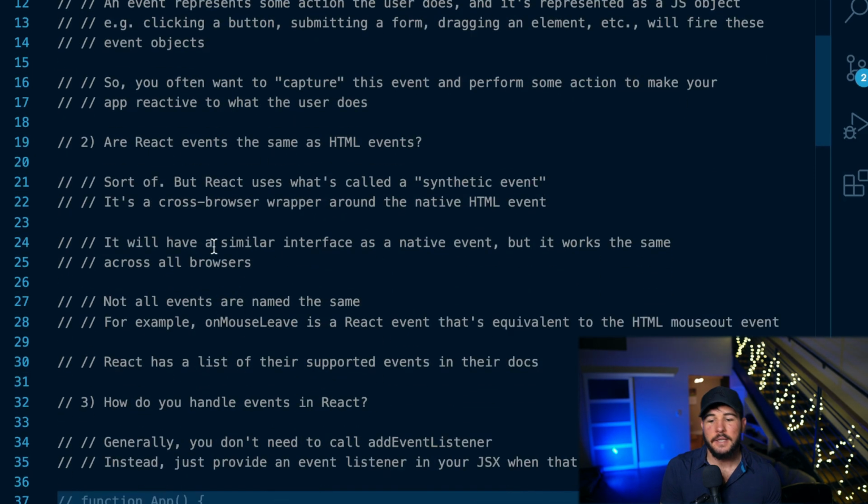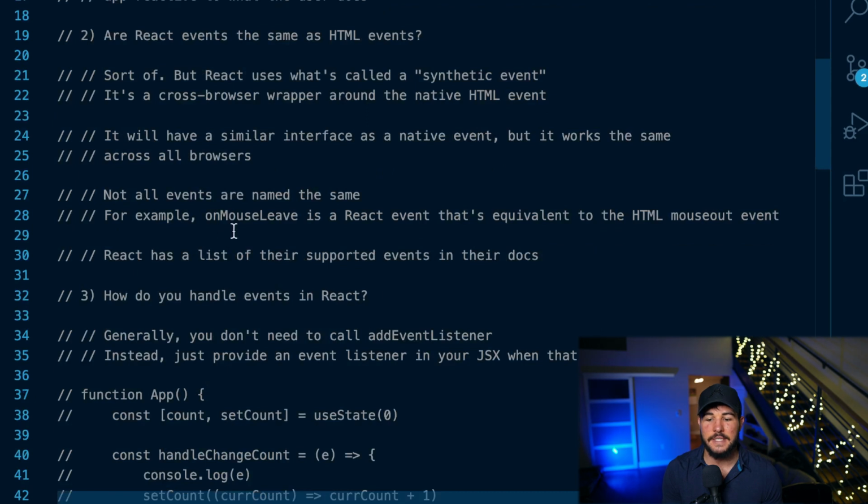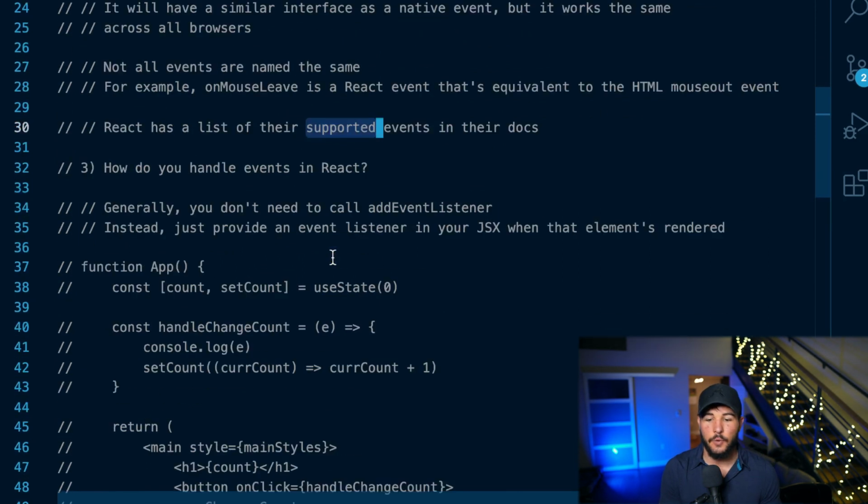And in React, events aren't exactly the same as just basic HTML events. The events are going to be camel case, and React is going to wrap the HTML native event in a synthetic event to make it cross-browser compatible. And then there's also going to be some differences in naming conventions, like in React, it's going to be called onMouseLeave, and the equivalent HTML is mouse out, but you can consult the React docs for a list of the event handlers that they have.